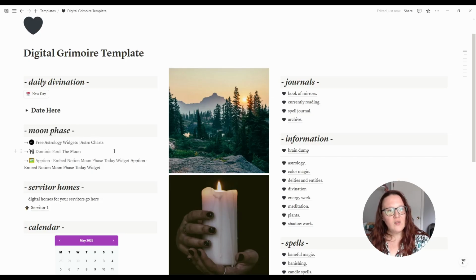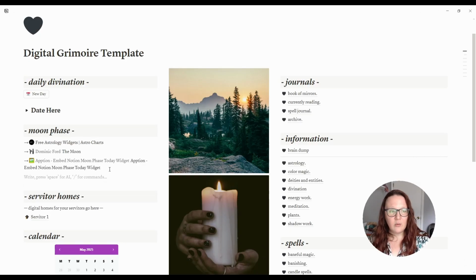So I have included links here to different websites that have widgets that you can use to pull in the moon phase for your area. You can also update this manually if that's something that you want to do. Just type right in here. So right now it is a last quarter moon in Aquarius. And then you can put the date.